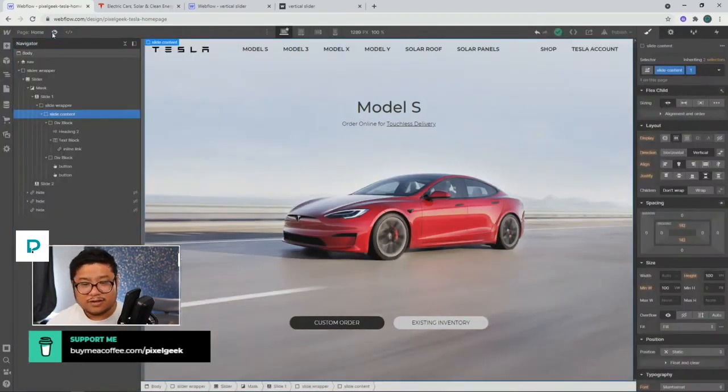Boom. So now that we have the foundation of the first slide done, we can just rinse and repeat for the rest, right? So check out how fast we can do this. And bonus points, we're going to use, oh, wait, I wanted to use symbol overrides to make this even faster.